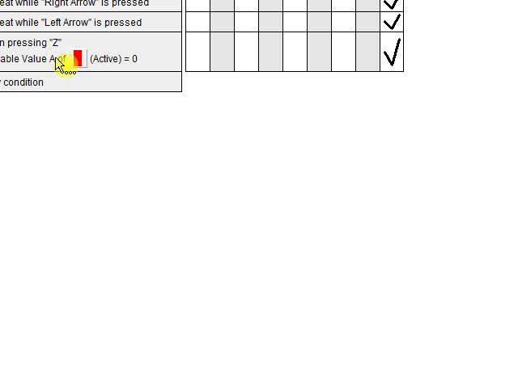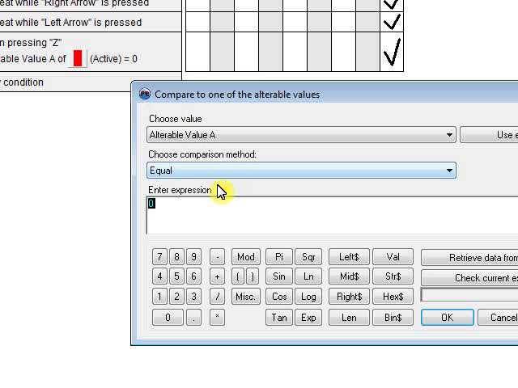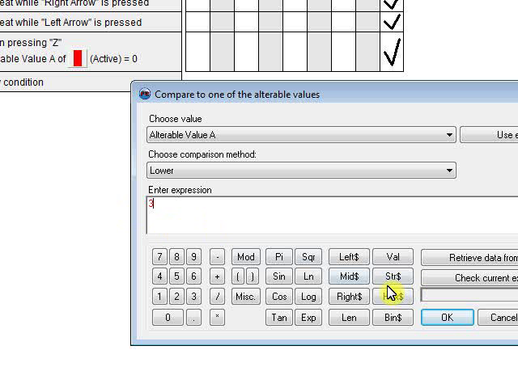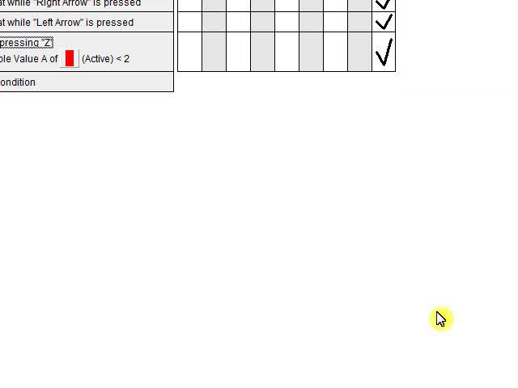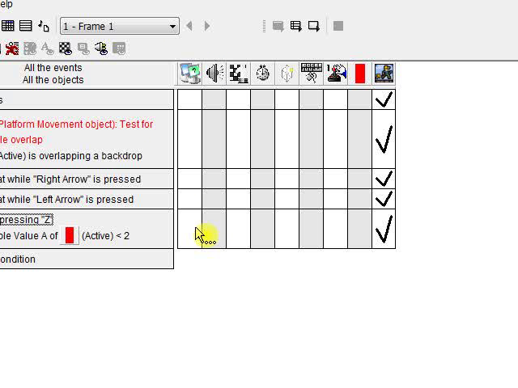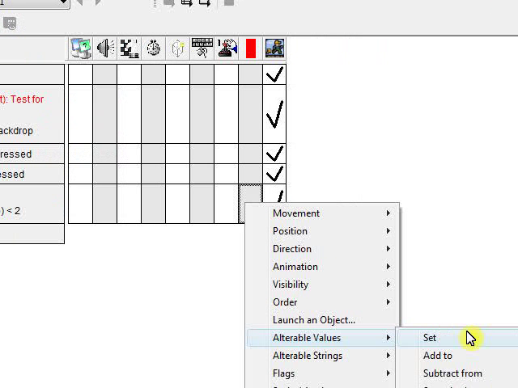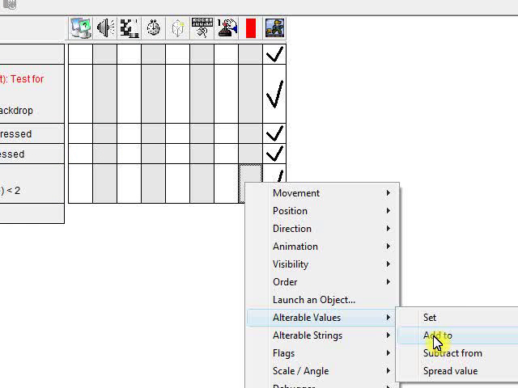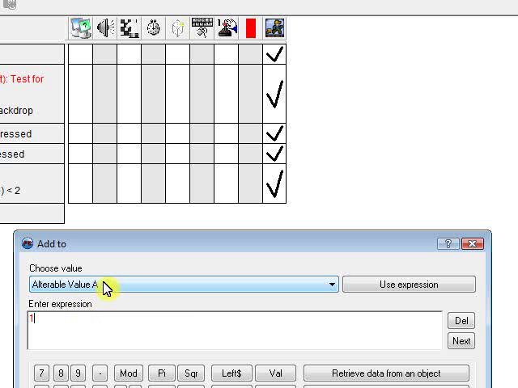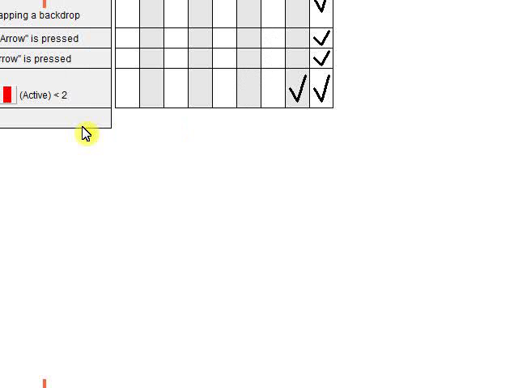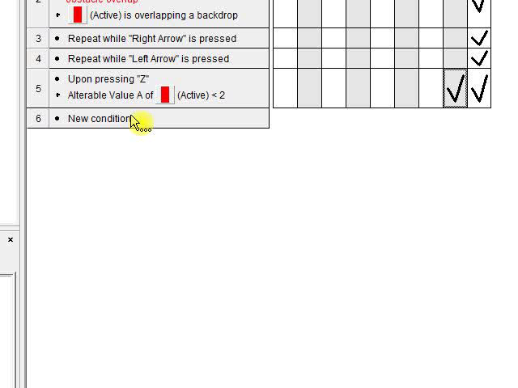So, well, no, I'm going to say less than 2. Yeah, lower than 2, because we want to be able to jump twice. So in addition to the jump, we'll add another event under the player, to add 1 to the alterable value A. So that will make it so you only can jump twice, I think.